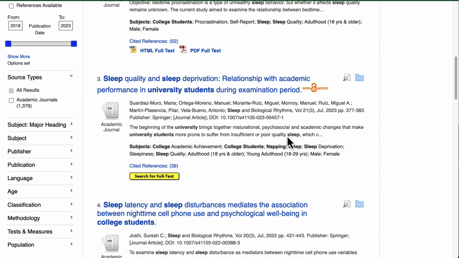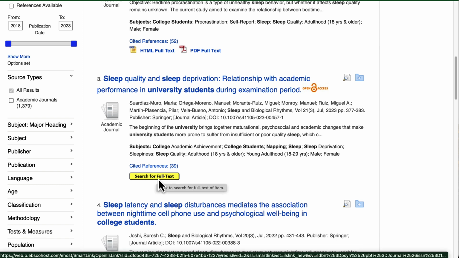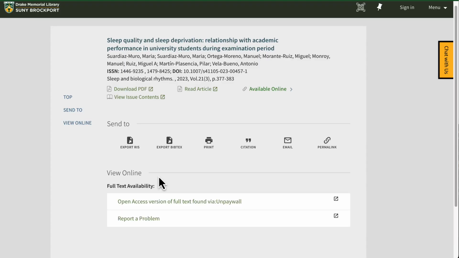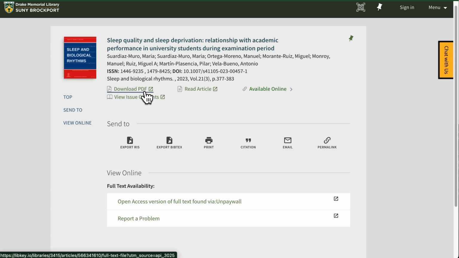Sometimes though, I don't have a link to the full text and I just have the yellow search for full text button. This is the tool I mentioned that will find the article no matter where it is. So if I choose search for full text, it takes me over into our library search and you can see I have a link to download the PDF right here.